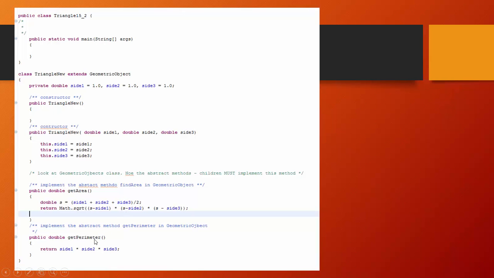And then to get the perimeter of our triangle, we're just returning the sum of the sides. Oops, those should be plus signs. Don't get confused there. They should not be asterisks, so I'll let you fix that. But in this implementation, once you're done, you should see that this program will compile. You've successfully extended the geometric object.